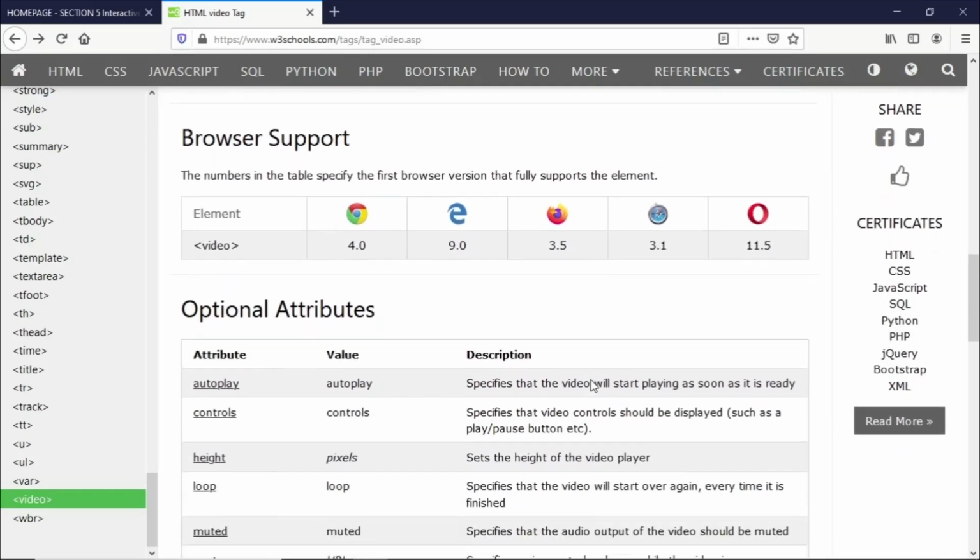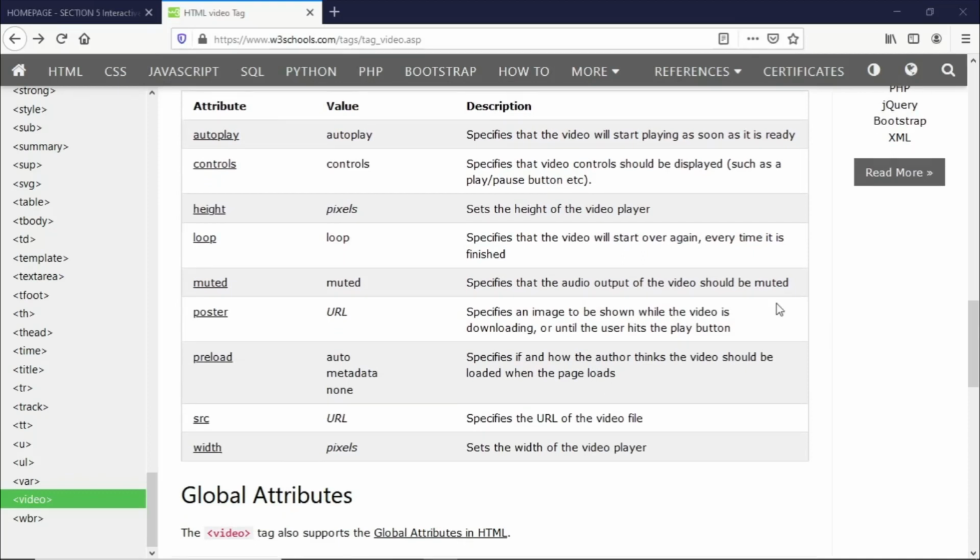And here we have the attributes that we can use inside of the video tag. We have autoplay, which allows the video to start playing as soon as it is ready. The controls attribute specifies video controls such as the play and pause button. The height attribute sets the height of the video player. The loop attribute specifies that the video will start over again every time it finishes. We also have the muted attribute, which mutes the audio output of the video.